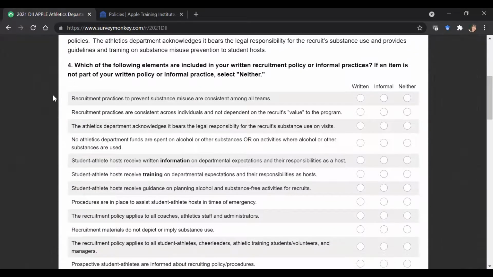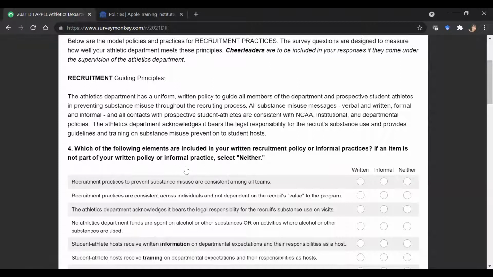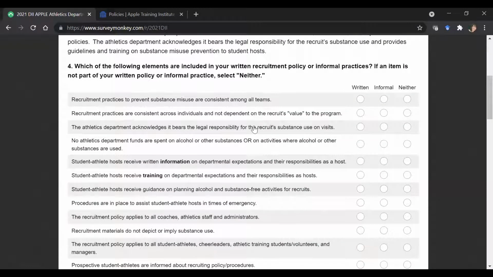So when you see this very first question for each slice, it is taking each of these statements here and turning them into questions. And then you'll be able, when you're at the Apple Training Institute, to see what are you doing, what are you not? And it really helps you plan your action plan, because you can start seeing, oh, these are things we should be working on and we're not.